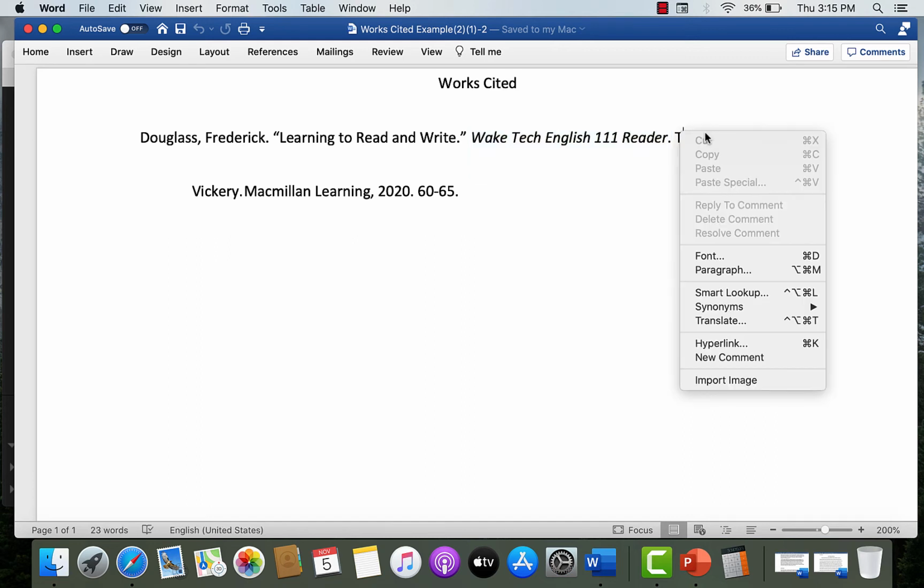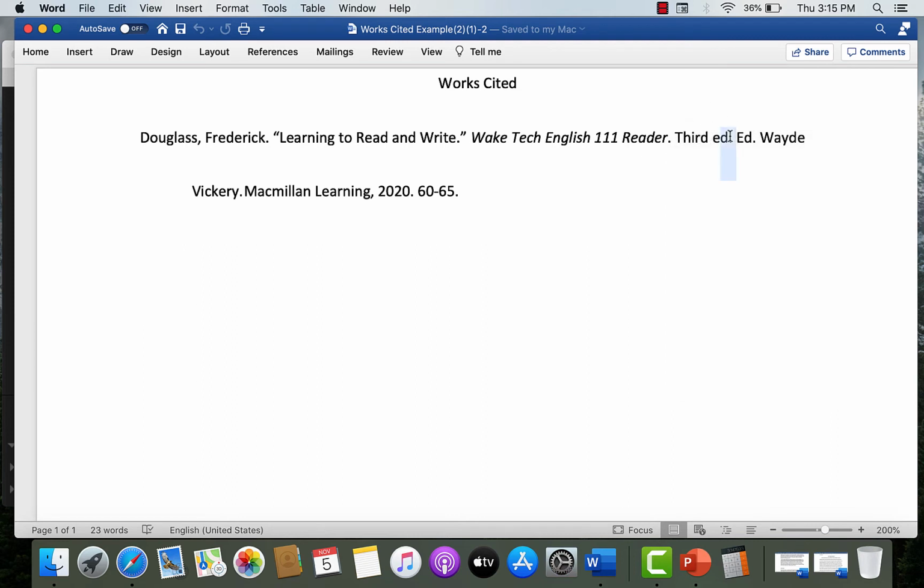Third ed here means third edition. And then we provide one of the editors, the publisher's name, Macmillan Learning, and then the date and the page numbers. Okay, that's all there is to it. And this is all the information that you would need.